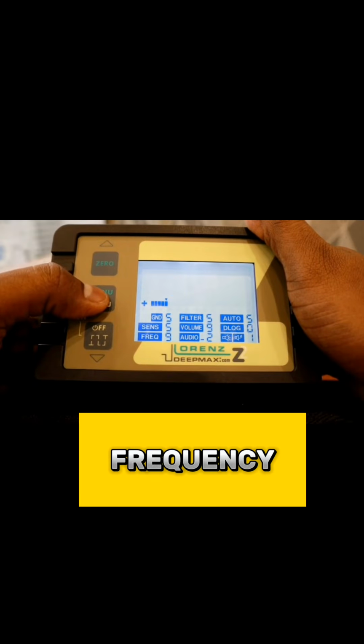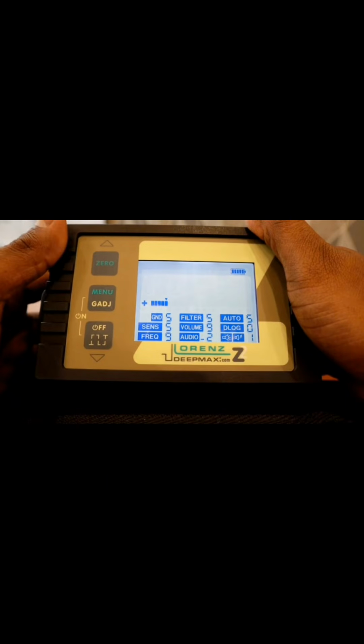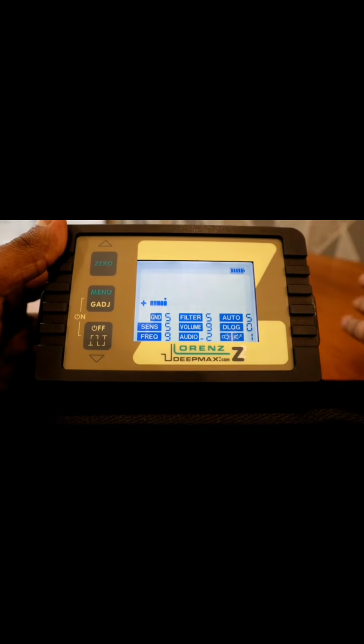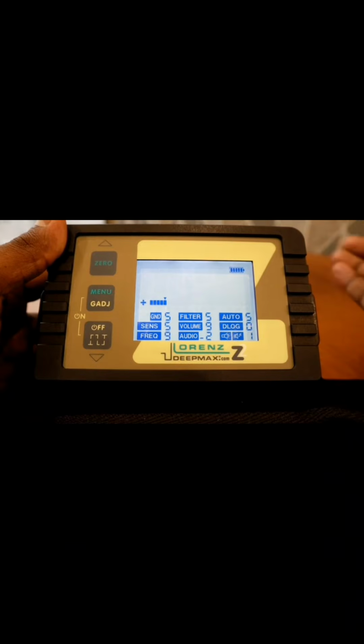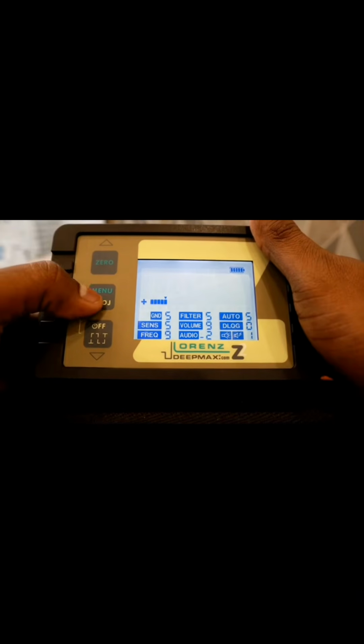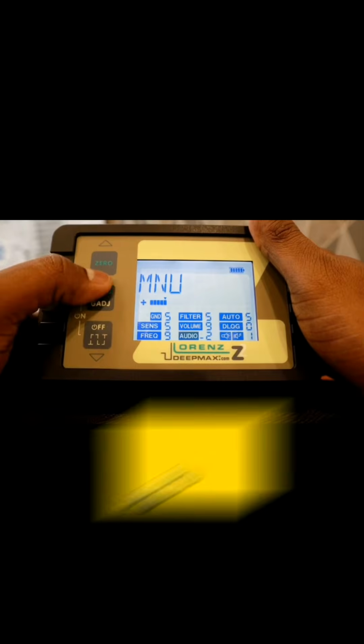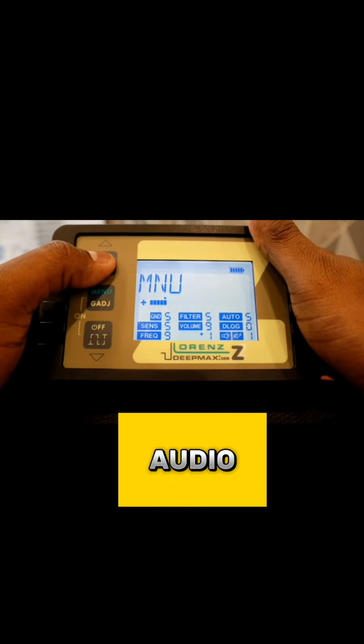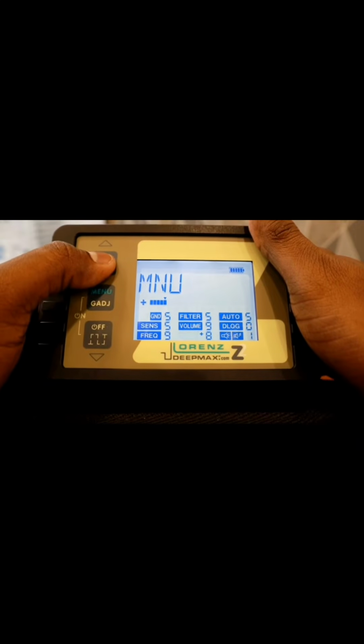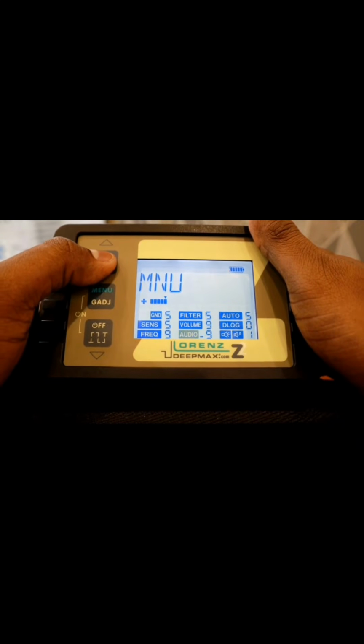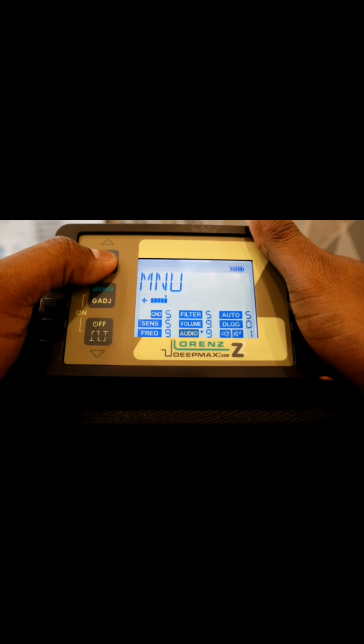Frequency can be altered to any position. There is no specific setting for it. You can alter it depending on which soil you are using, if it's highly mineralized, or if there is any sound coming depending on the transmitter side. You can adjust your frequencies. After that, audio threshold, which starts from -9 till +9. That's what I'm trying to show you. This is the threshold frequency.